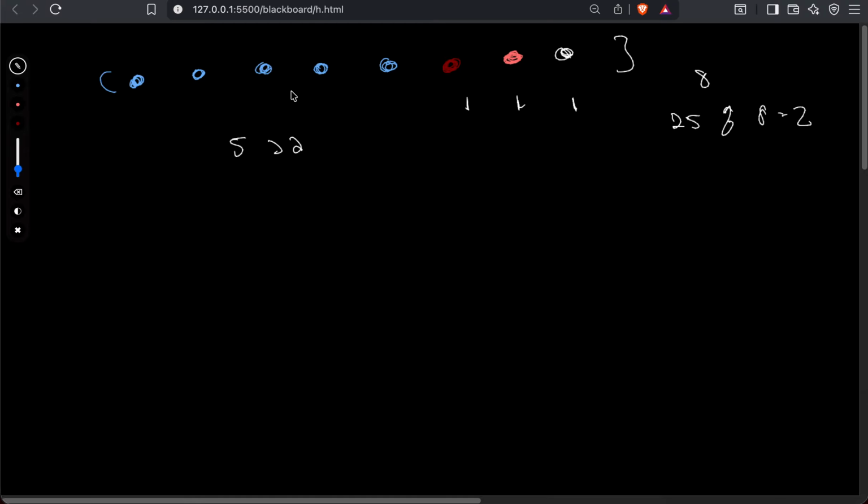Now the idea is, in brute force we count every color one by one, so that was slow. But the smart way is, we know the array is sorted.